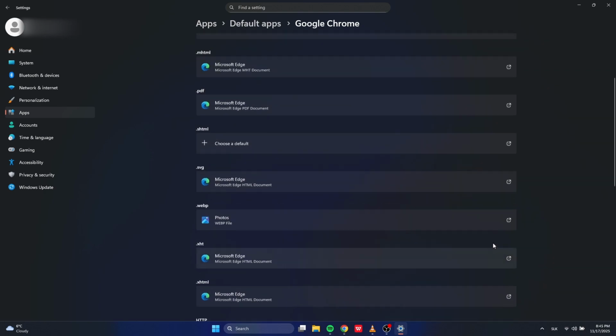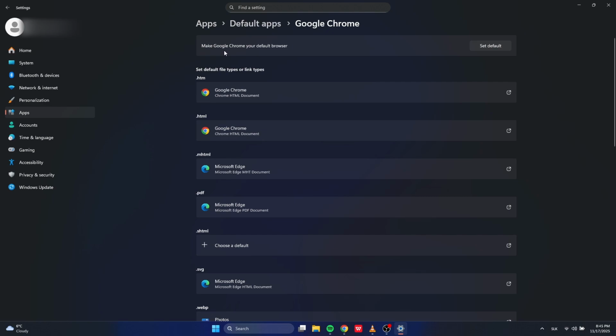At the top of this page, you should see a button labeled Set Default. Click this button, and Windows will automatically assign Chrome as the default app for all supported web-related file types and link types. This is the quickest way to make sure Chrome handles everything related to browsing.